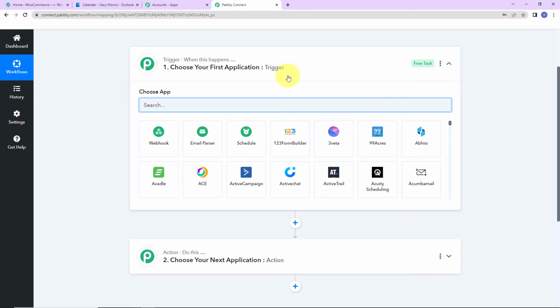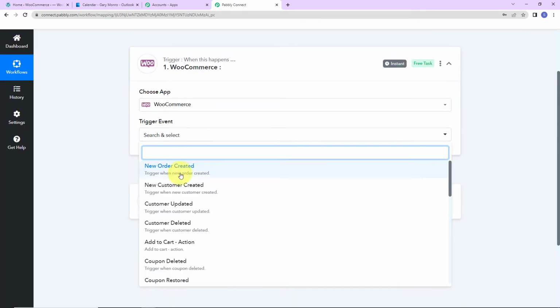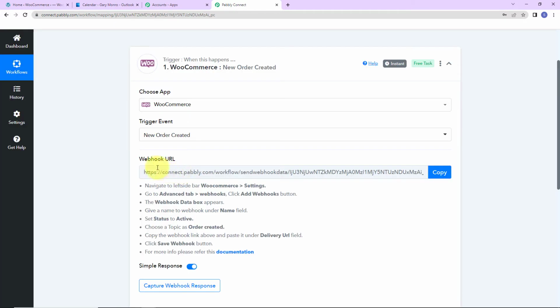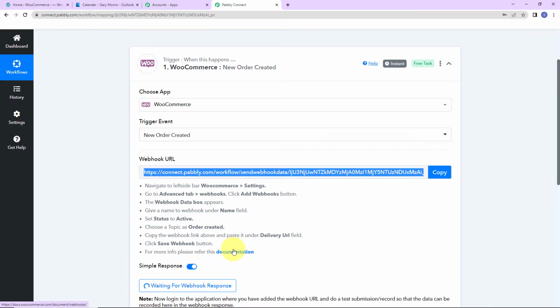Now as per this integration, my trigger application here will be WooCommerce. Let's click on this and the trigger event will be new order created. So here you can see we have received a webhook URL which is going to act as a bridge for connecting WooCommerce and Pabbly Connect. I'm going to copy this and then we have to follow the following help desk. Let me show you exactly what we have to do.